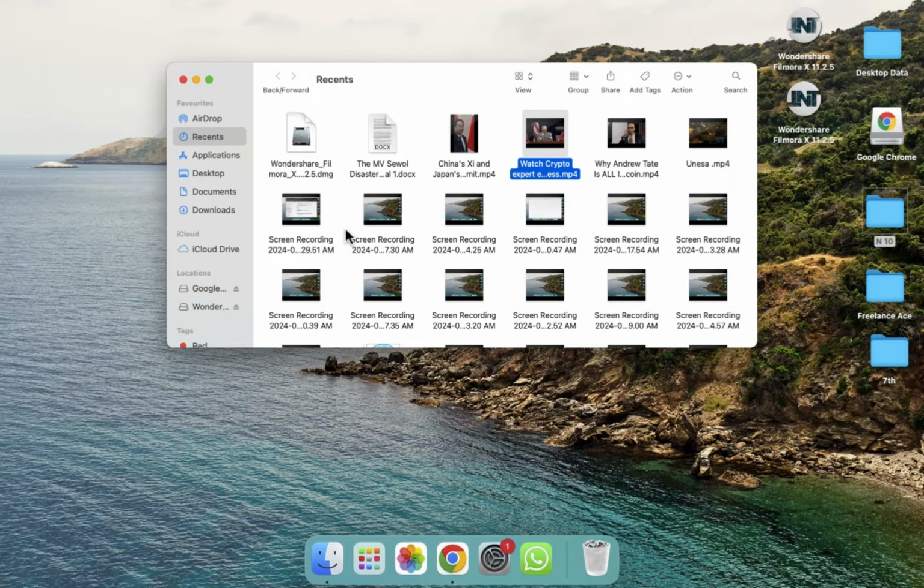So I hope you guys understand this video, how you can take a quick look at your files or your folders on your MacBook.